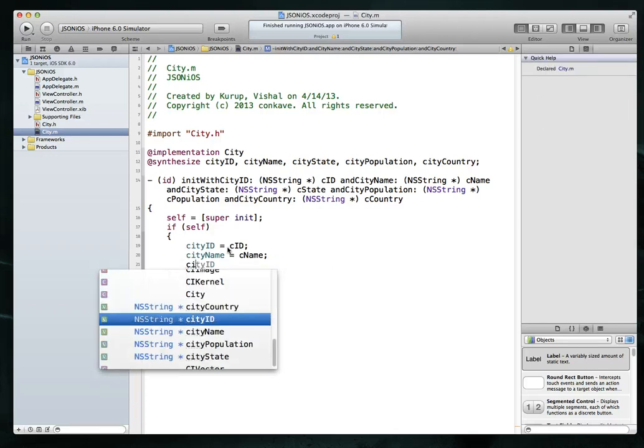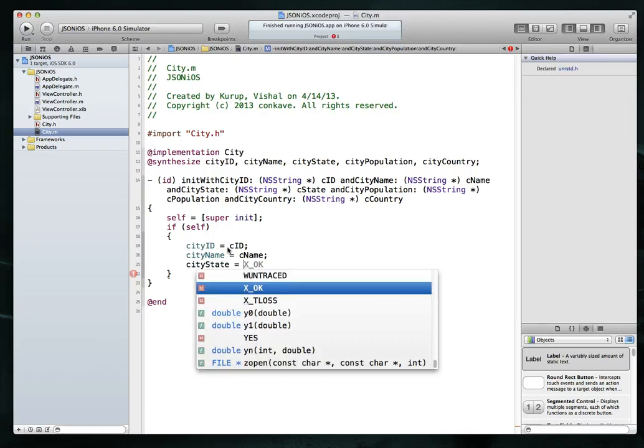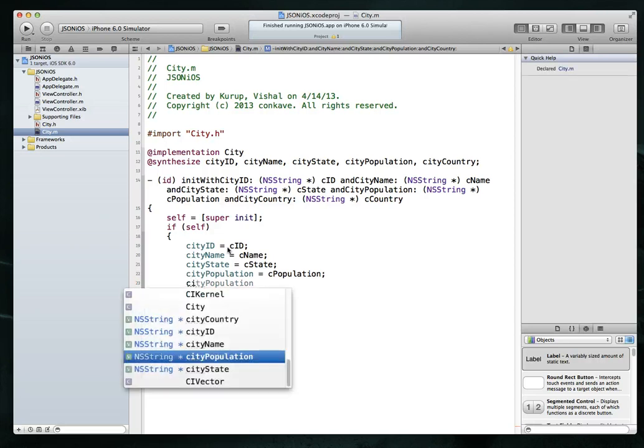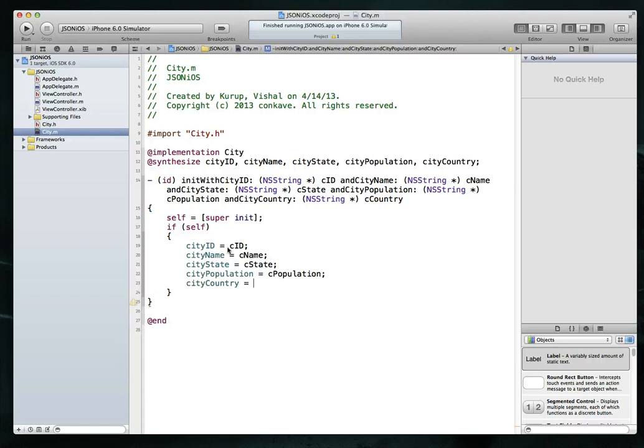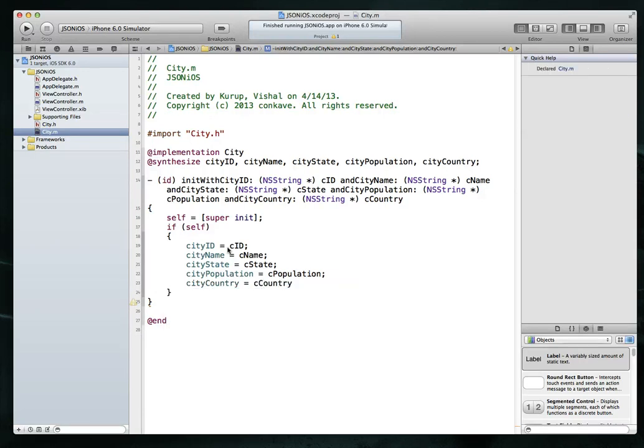Then what do we have next? City state is assigned the value of CState. There we are. And then we have city population is assigned the value of CPopulation. And last but not least, city country is assigned the value of CCountry. There we go. Command S. So with that done, we just return self and we are good to go.